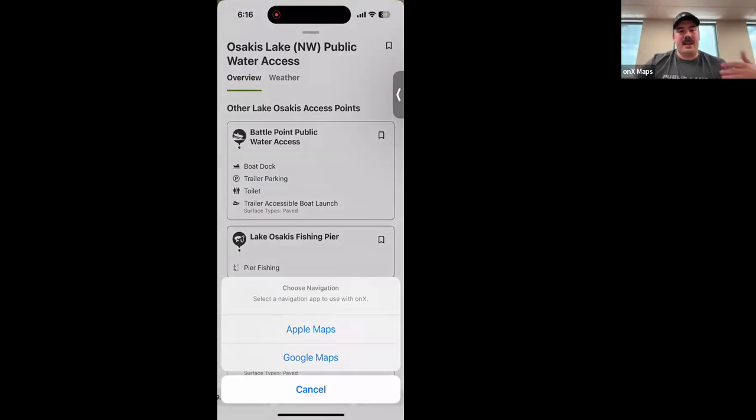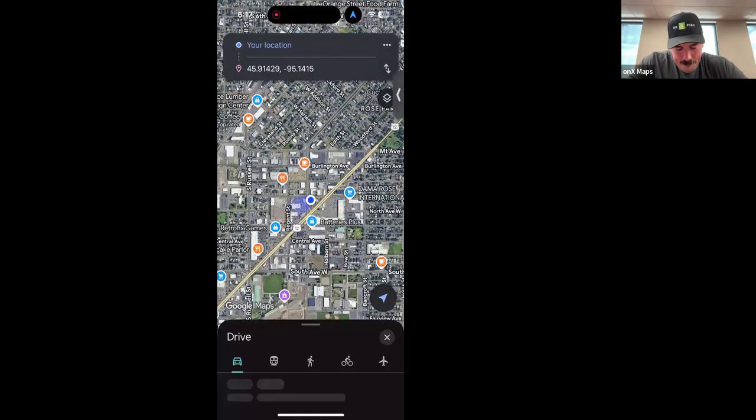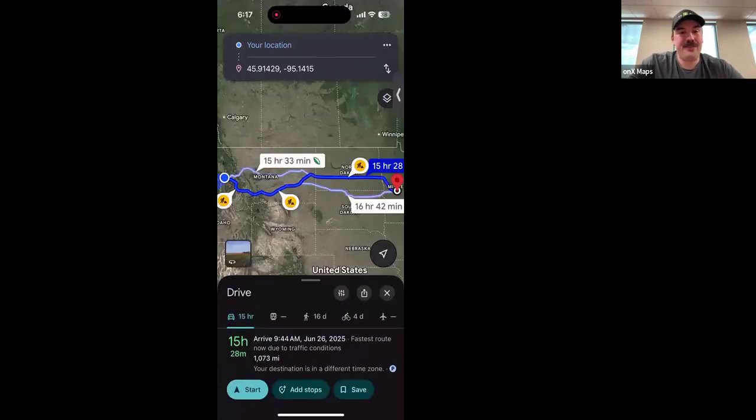I never try to assume anything. I assume most folks watching this have used Apple or Google Maps in the past, whatever your preferred mapping app is. I'm just going to hit Google Maps here, and we'll see how long it would take me to drive from Missoula to Lake Osakis. It's going to take a little bit of time, only 15 and a half hours. So I could be there tomorrow mid-morning.